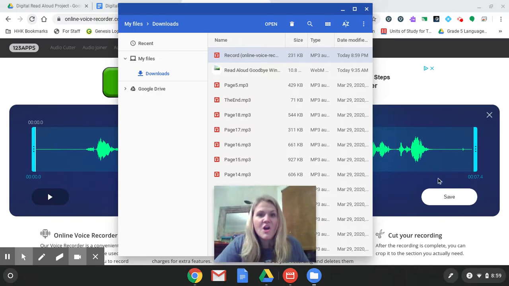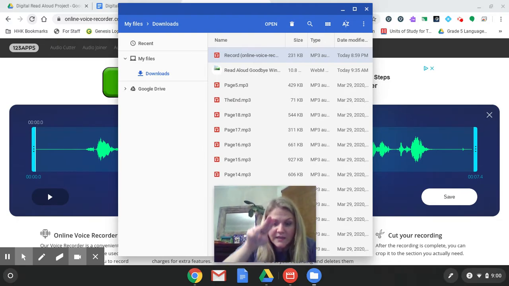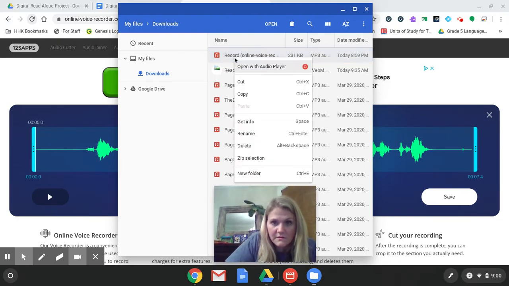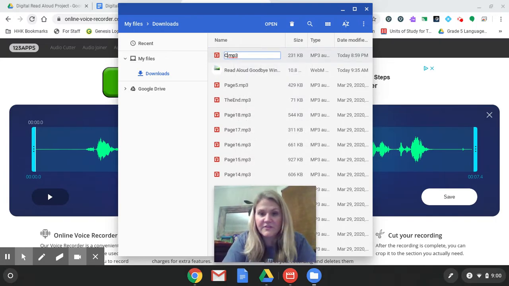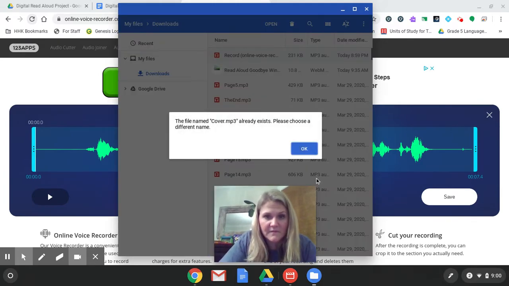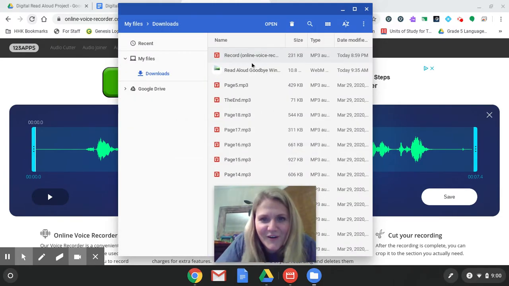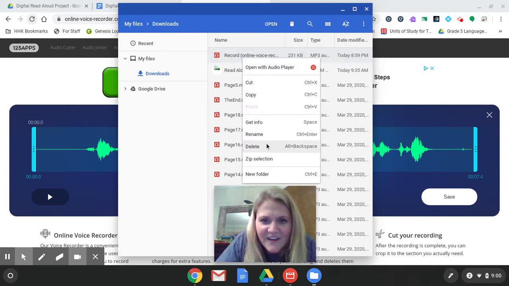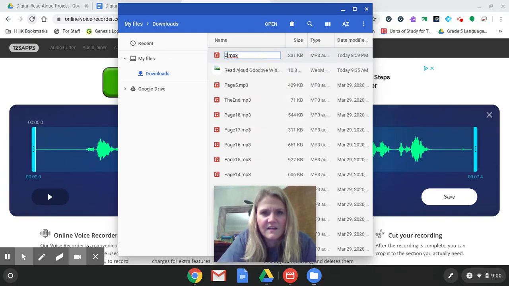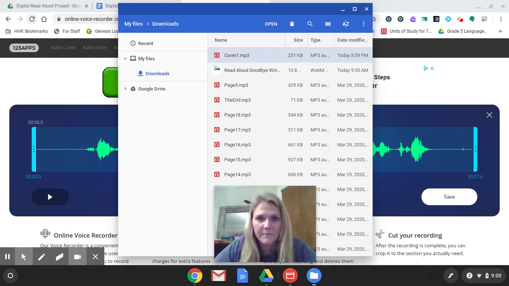So this step, you can see right here at the top of my download screen is the file that I just recorded. I'm going to rename it. I double finger click and I'm going to go down to rename. I'm going to title this cover, enter. That already exists because I have already done this, but rename cover. I'm just going to call it cover 1. Okay. But yours is just going to say cover.